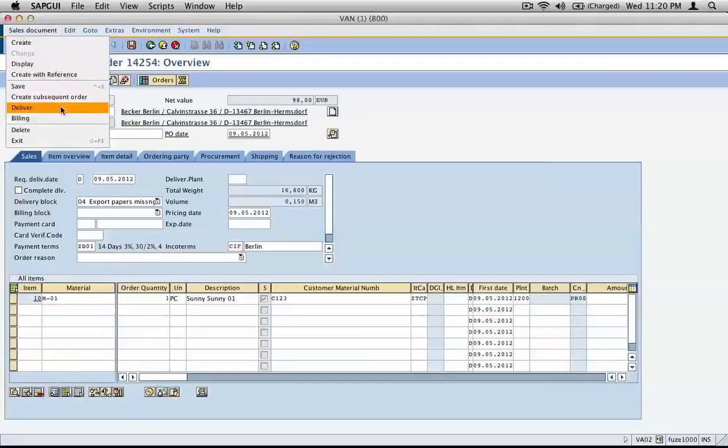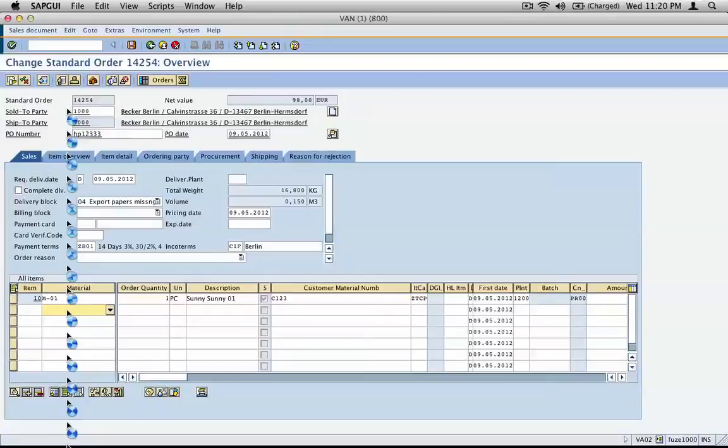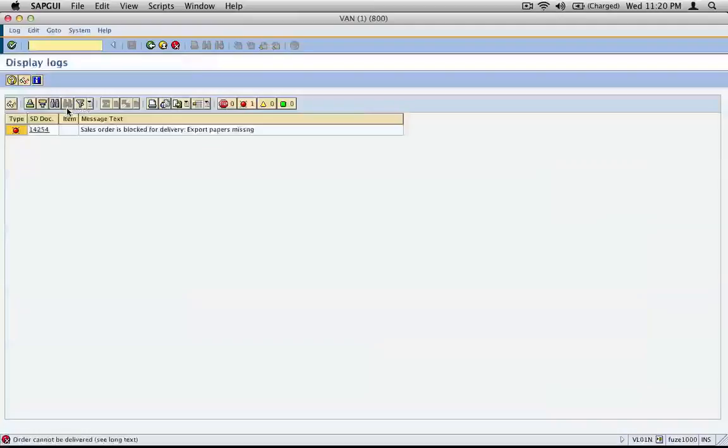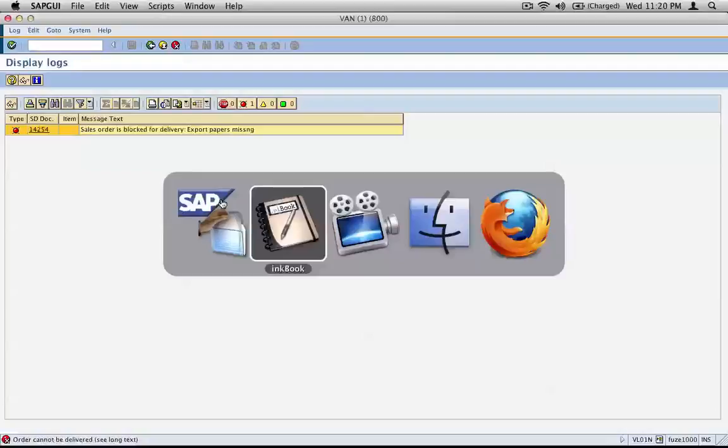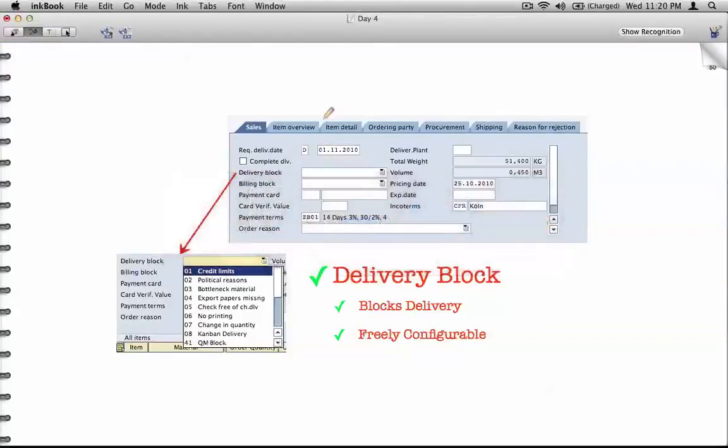Now let's try and deliver this order by clicking on sales document, deliver. Look at the message. It says sales order is blocked for delivery because, and then it explicitly mentions the reason. This is called a delivery block. Alright, and the purpose of a delivery block is to block a delivery from happening.